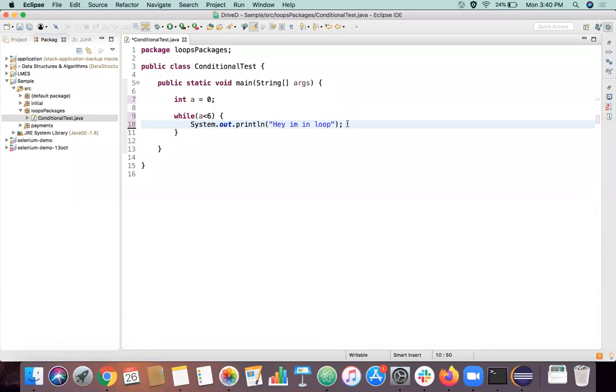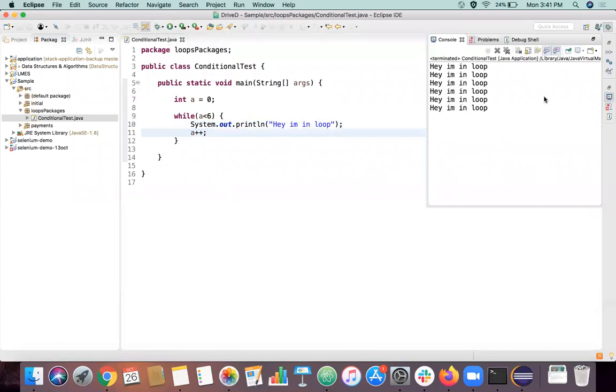So there should be some condition to break this loop, right? All right. So I'm just going to say inside this loop itself, a plus plus. A plus plus is what? It's an increment operator. So each and every iteration, it will increment the value of a. Let's try to run this program. So it's going to print 6 times, right? So we got the whole idea, right? Why it's printing 6 times.